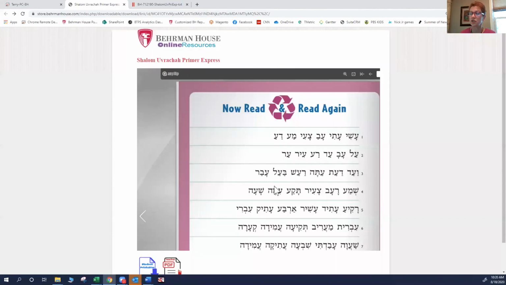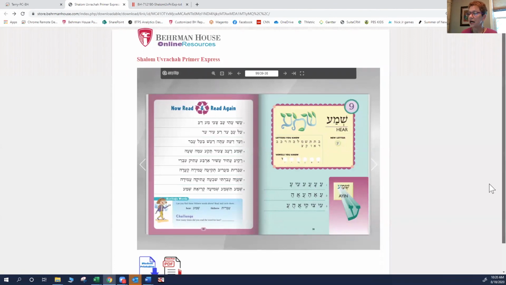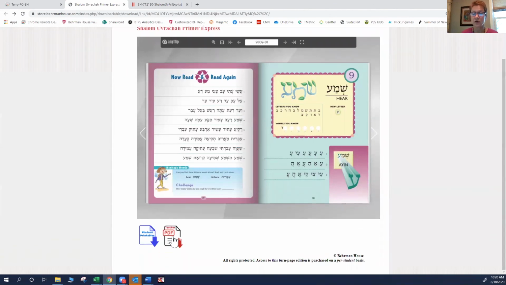Included with the TurnPage Edition is a teaching guide. You can see the icon down at the bottom here. This teaching guide provides specific techniques for using the Primer Express materials remotely. Let's take a quick look.